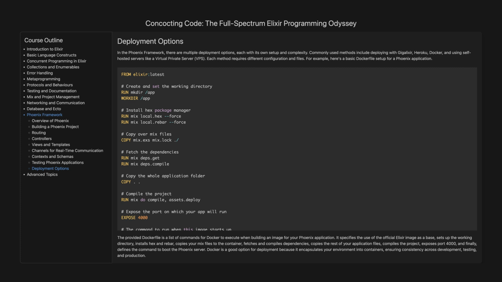The provided Dockerfile is a list of commands for Docker to execute when building an image for your Phoenix application. It specifies the use of the official Elixir image as a base, sets up the working directory, installs Hex and Rebar, copies your mix files to the container, fetches and compiles dependencies, copies the rest of your application files, compiles the project, exposes port 4000, and finally, defines the command to boot the Phoenix server. Docker is a good option for deployment because it encapsulates your environment into containers, ensuring consistency across development, testing, and production.